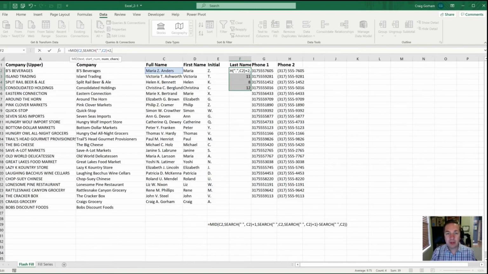And then it wants to know the number of characters. So I'm going to take the length of the cell, so that's len, okay, of C2.